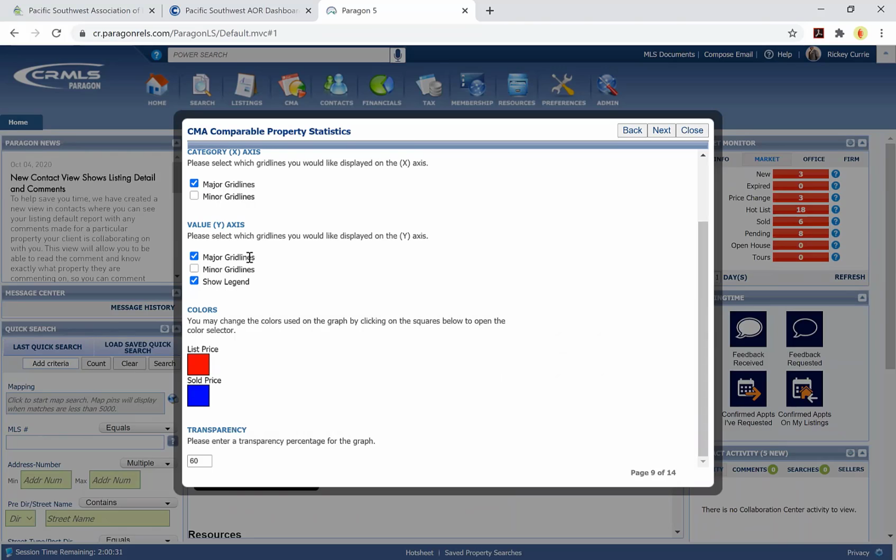You also have the value axis. And then finally, you have the color and the transparency. So at a 60%, you'll still be able to see through those colors just a bit. But if I make it 100%, it will be completely solid like you see here.